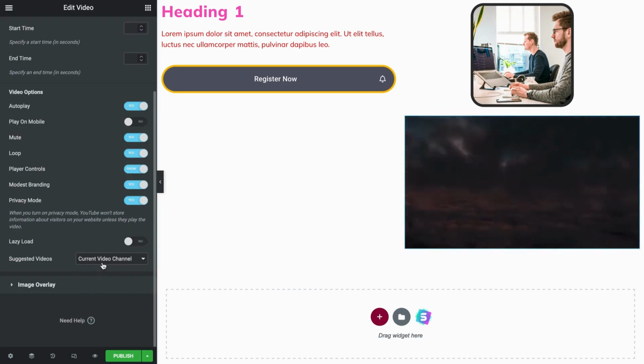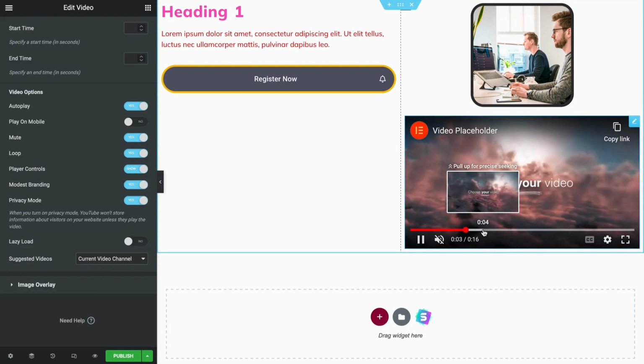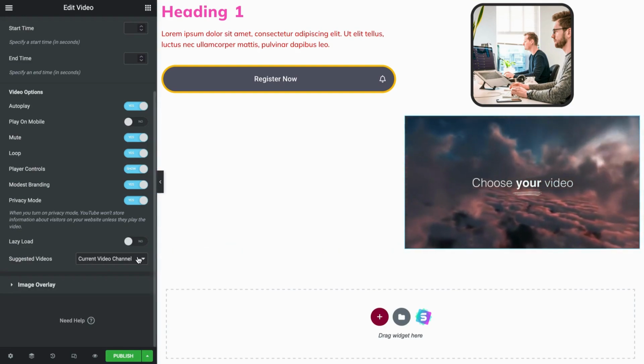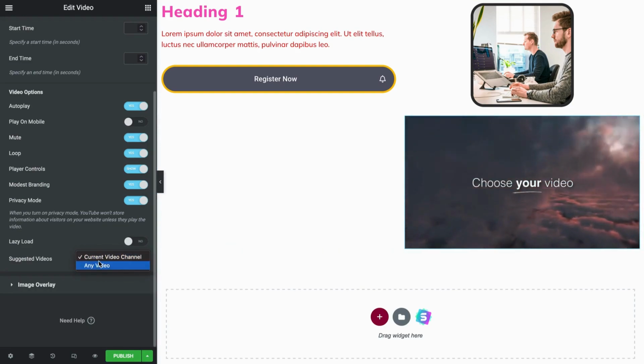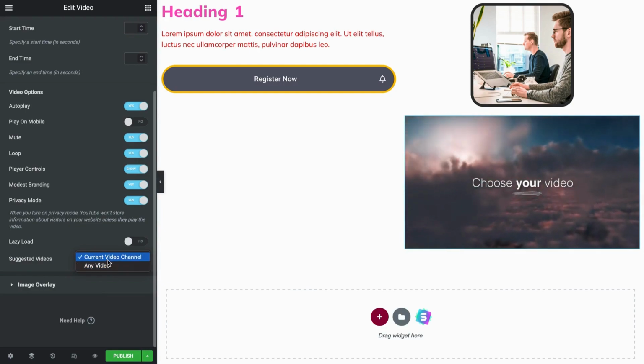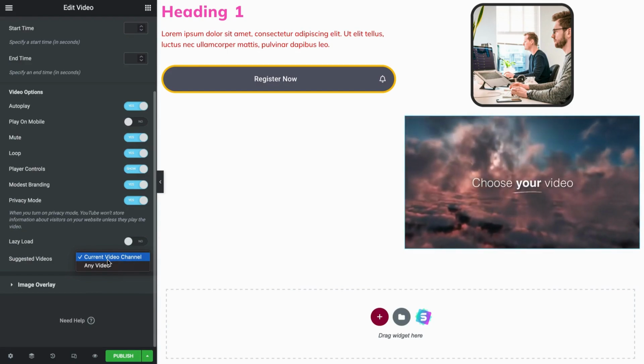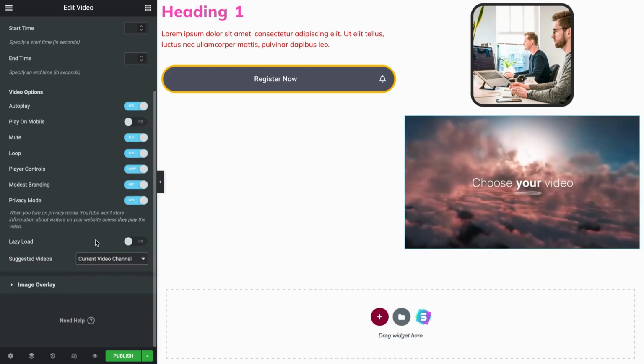Then let's say when YouTube completes the video, it starts showing some suggested videos. If you want to have suggested videos from your current channel only, you can select that option as well. Or if you want the YouTube algorithm to suggest any video randomly, you can select the any video option.